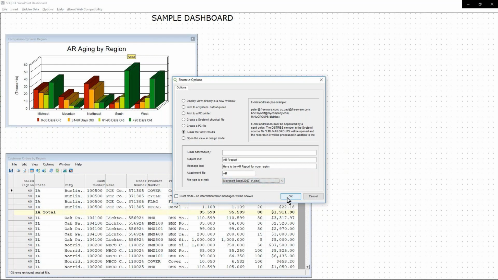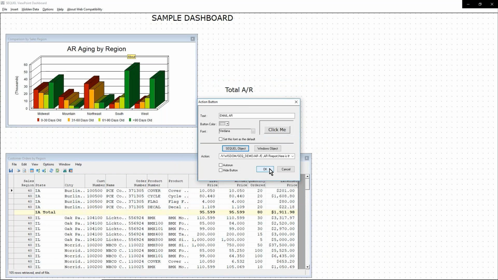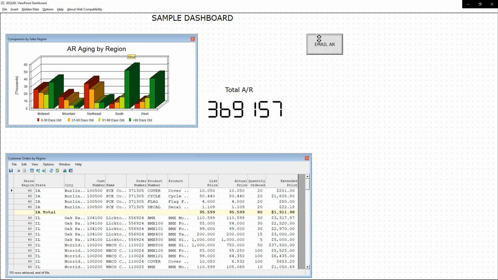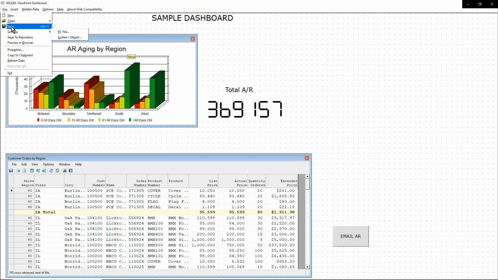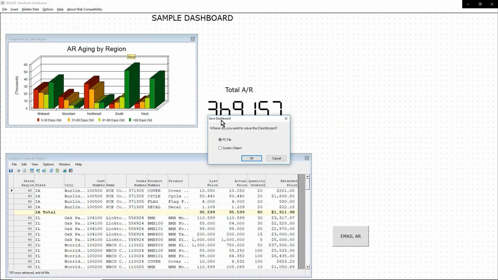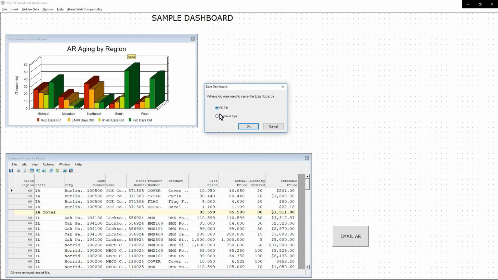So now I have a button right on my dashboard. The dashboard can be run from Viewpoint or from the browser once I save it. So I position, size my button, put it anywhere I want, right? And I could create multiple buttons, create multiple SQL objects, depending on what you want out there. You saw some of those screenshots, the ones that I had saved. Now, those are from the browser.